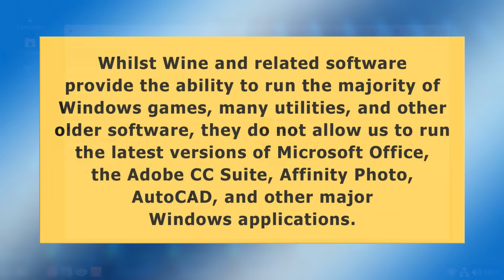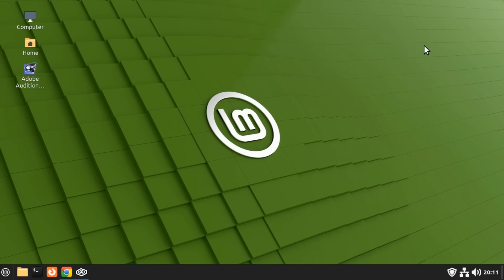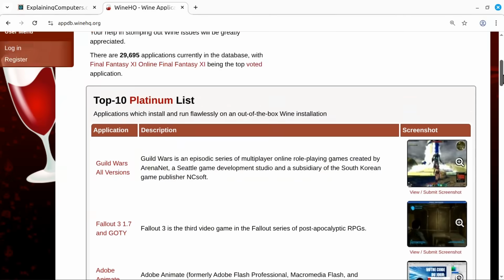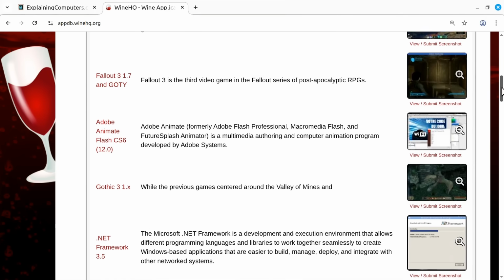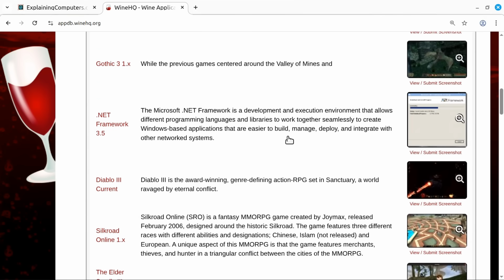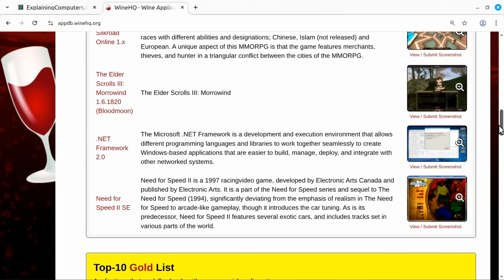To prove the point, Wine and its helpers provide databases and menus to indicate compatible Windows applications. So, for example, if we return to the Wine HQ website and go to the application database and scroll down, we can see the top 10 platinum list of applications which install and run flawlessly out of the box using Wine. And as we can see, we've got a game, Adobe Flash Animate CS6, that's pretty old, another game, version 3.5 of the Microsoft .NET framework, that's from 2007, and then a few more games, and then, oh look, an even older version of .NET and another game.